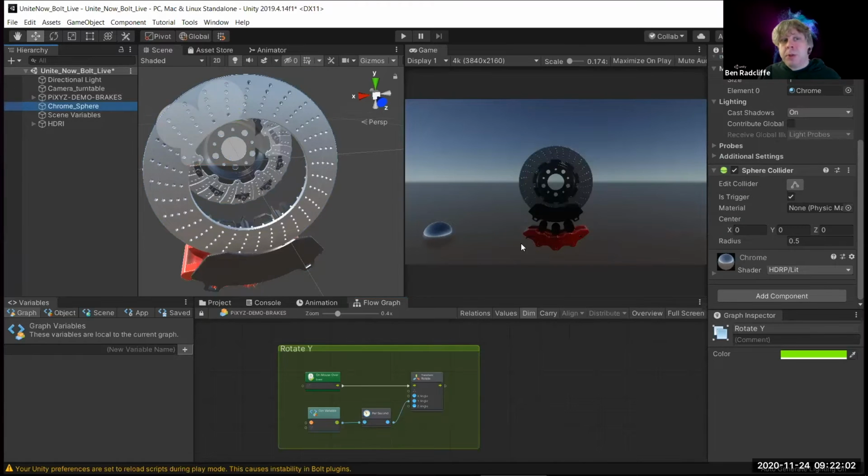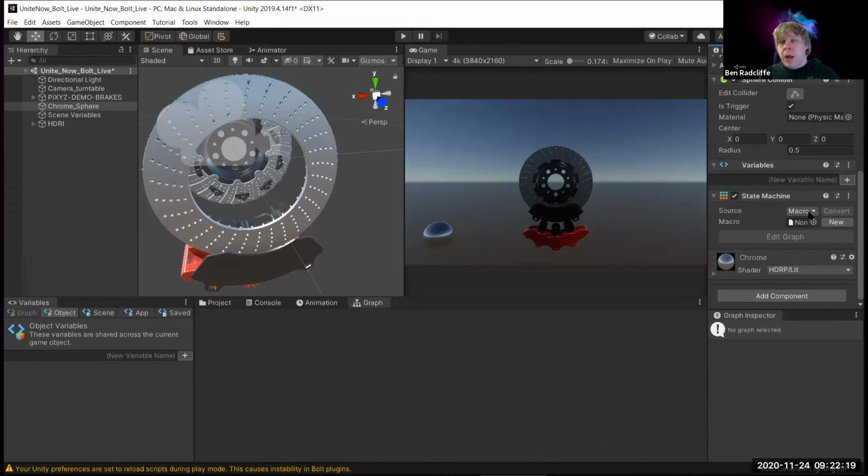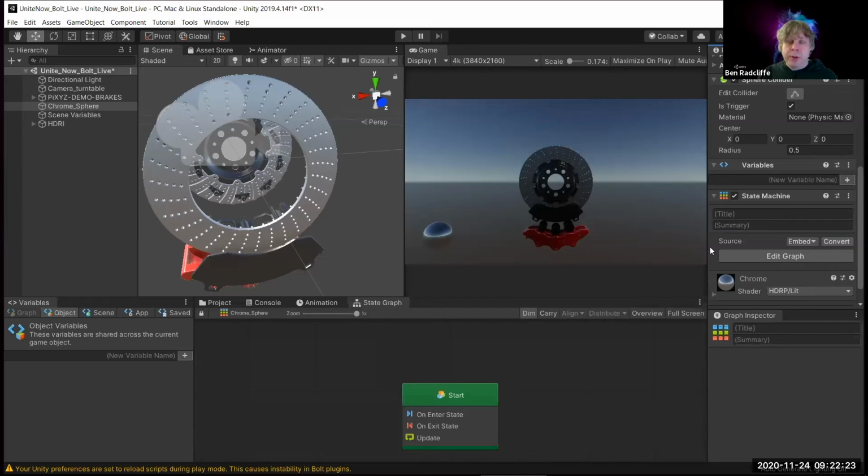I'm going to use this Chrome sphere. I'm going to place this on the Chrome sphere, and I'm basically using the Chrome sphere as just a UI element. So again, I'm going to go here. I'm going to say add component, and I'm going to say bolt, and I'm going to add a state machine. And this time, I'm going to actually use an embed state machine. I'm not going to reuse this, and it's going to live only on this object.